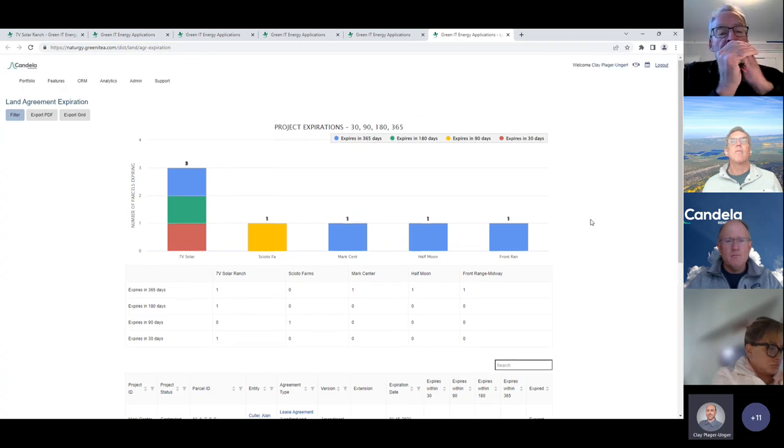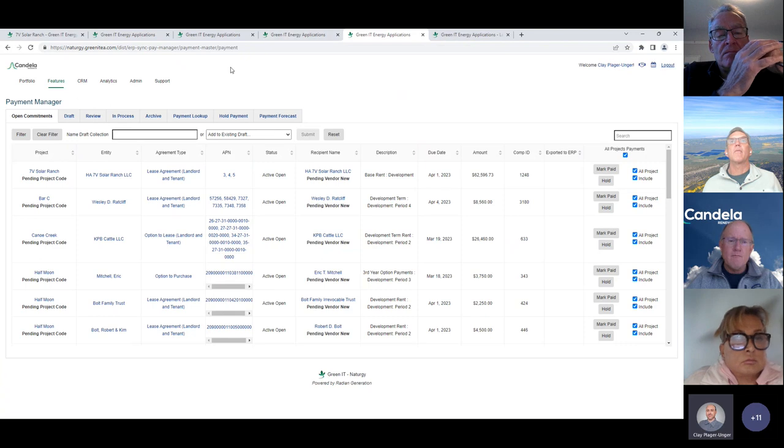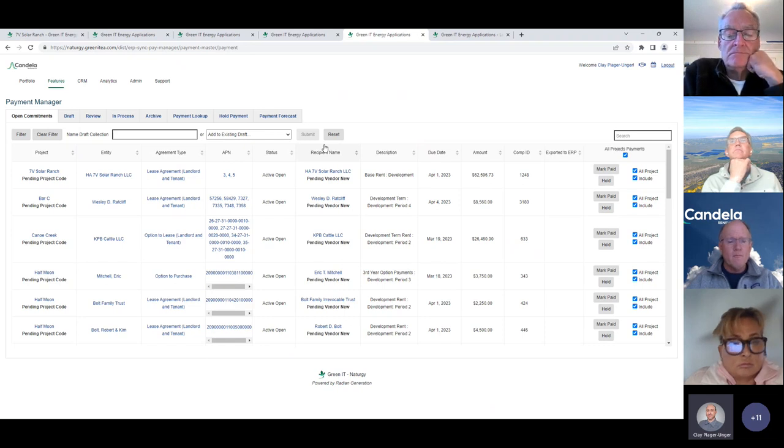If something expires, the payment obligations are going to be automatically removed. The agreement is no longer valid. And there are more tools available for tracking and maintaining all this land data.